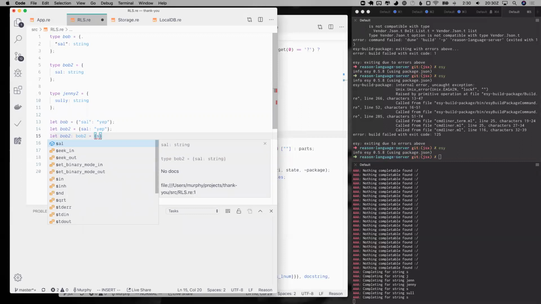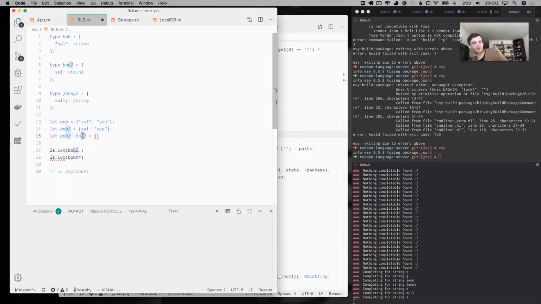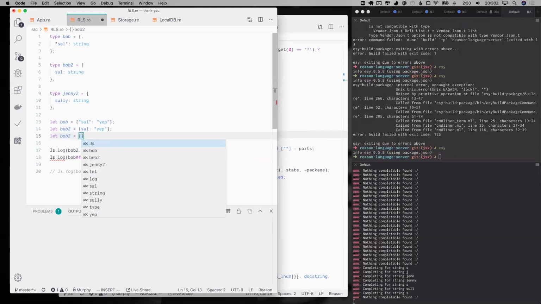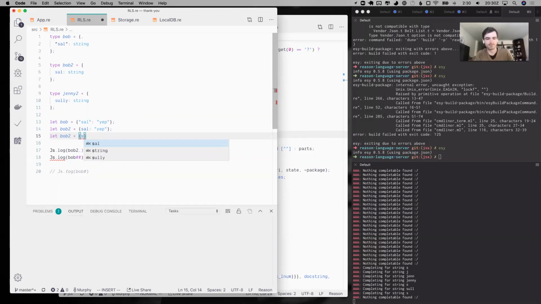No, only Sal pops up. We did force it to be Bob2, yeah. Okay, so let's delete the type annotation. Nothing shows up with no letters, but if I hit S, I get, interesting, I lose all of my type recommendations.